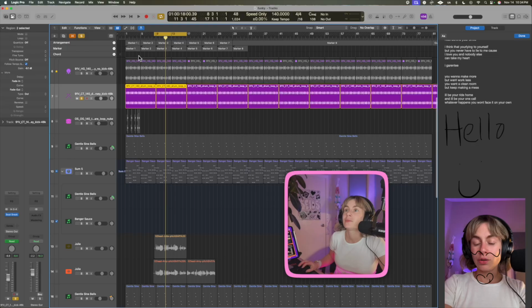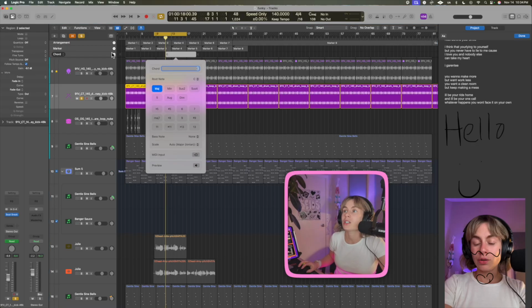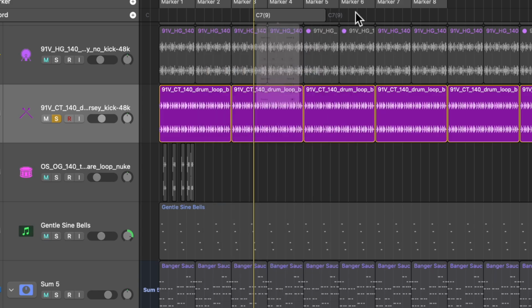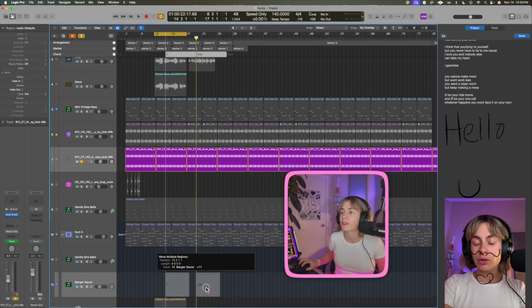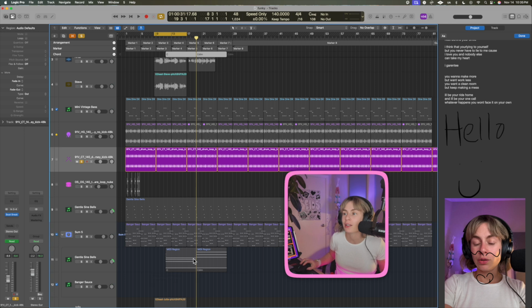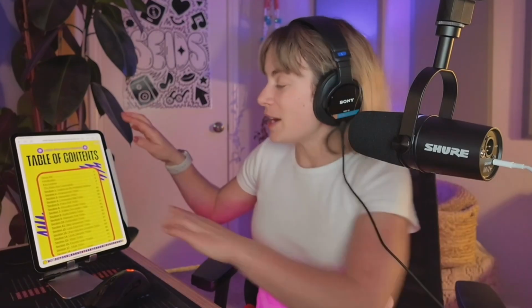Oh, so something cool we got is chords. So you can add chords, C9, and then add another chord. And then if you select these chords and drag them into a track, bam, the MIDI's right there. So that is also pretty cool. Anyways, there you have it.